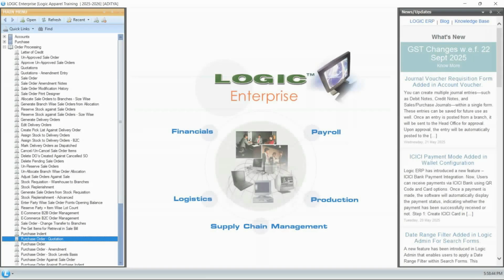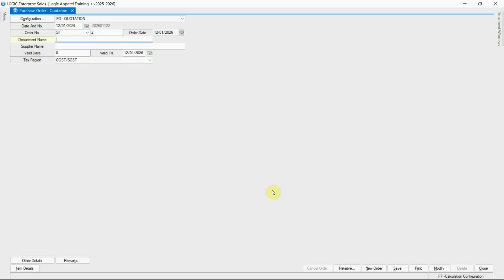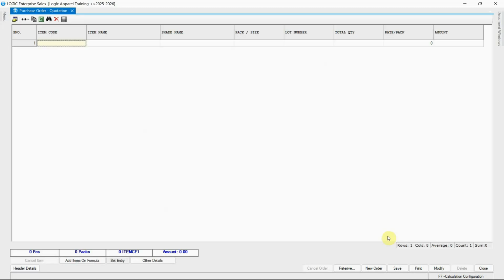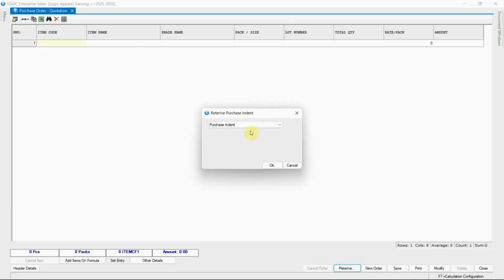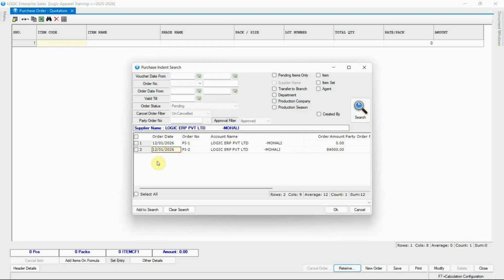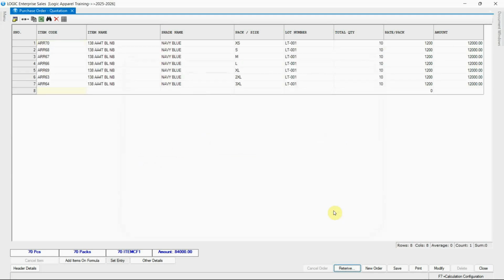Next, we will generate a purchase order quotation by retrieving the purchase indent. Enter the department name and supplier name, and then click on Retrieve Purchase Indent. Select the relevant purchase indent document that we just created and click OK. As you can see, the purchase indent has been successfully retrieved. Finally, save the document.